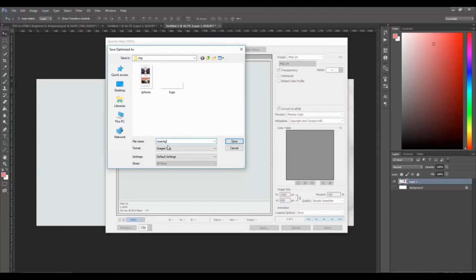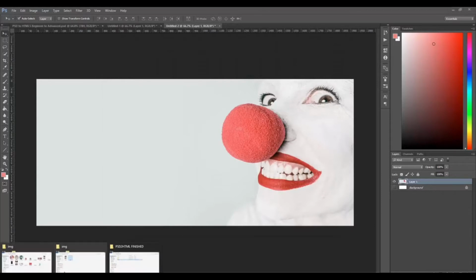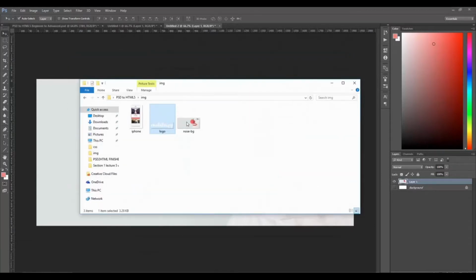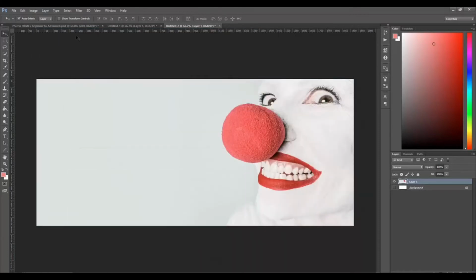I'm just going to name it nose-bg. Save that, and that's basically it. If we go to our images folder, we can see the nose image right there. And that's basically it, guys. That's how you transform, convert, and slice off images from any Photoshop file.